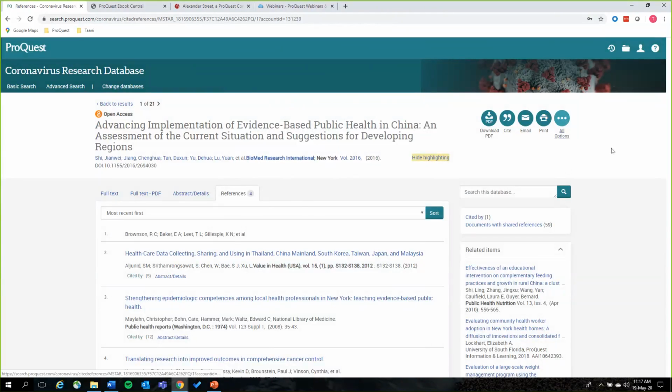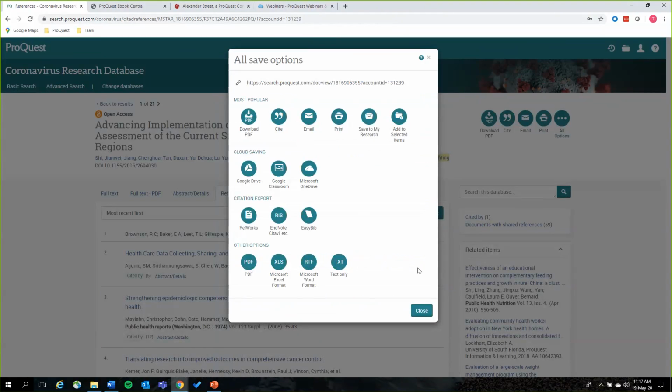All options give you more options in order to share or save. So if you were using Google Drive, Google Classroom, or OneDrive, you can integrate this article directly into any of these kind of cloud software. Citation export into EndNote, RefWorks, or other citation management systems through a RIS file. You can do that. And of course, you can download, as we've mentioned before.